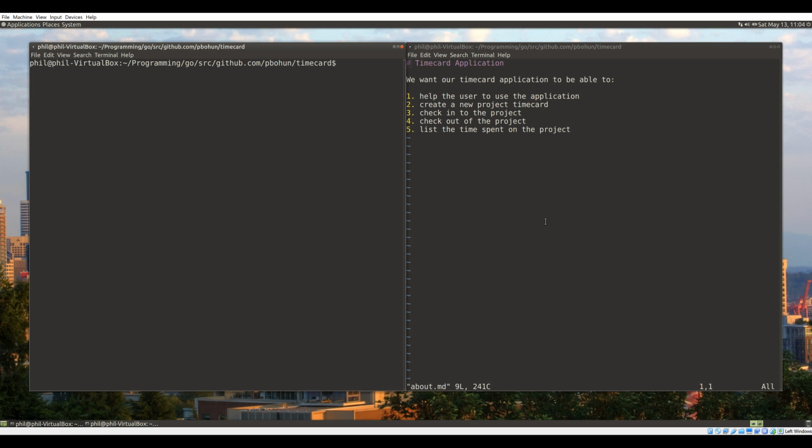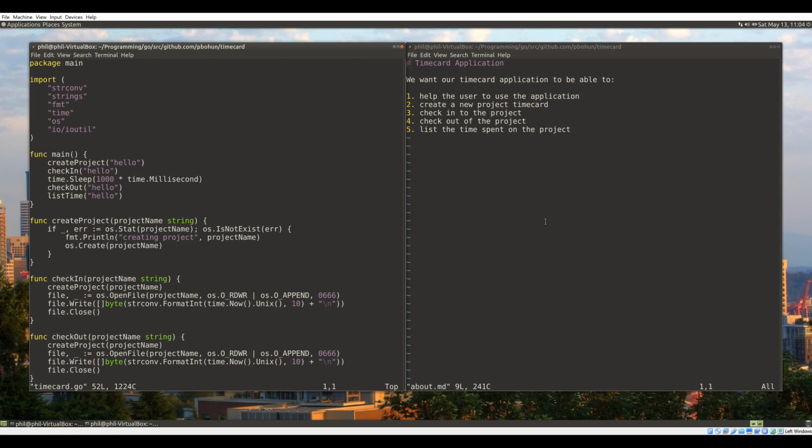When we last left off, we recreated the basic functions for our Timecard application, and this time what we want to do is add command line arguments. So after we're done here, we should be able to call our program with command line arguments and have it perform the functions that we want it to do.